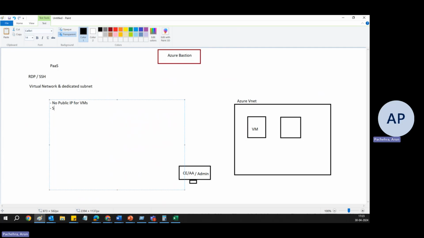The second one is secure and seamless connectivity. How? Because Azure Bastion uses SSL to encrypt the RDP and SSH traffic traveling through the Bastion service to your VMs, ensuring secure communication without the need for any additional VPN. So, secure and seamless connection.